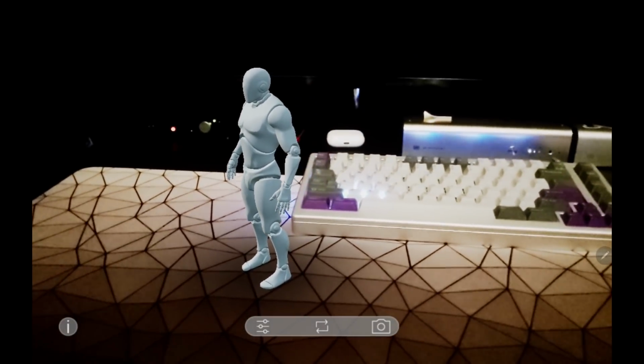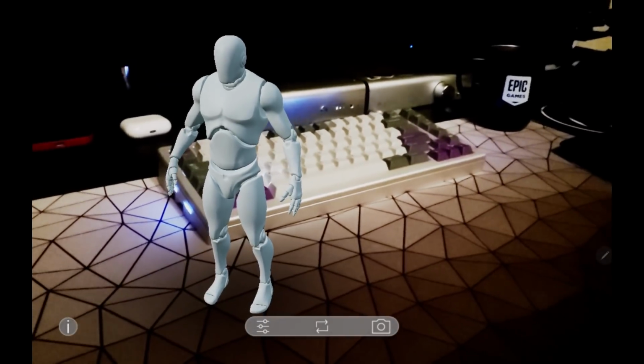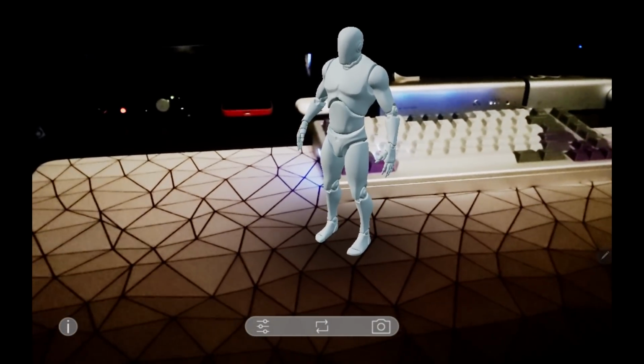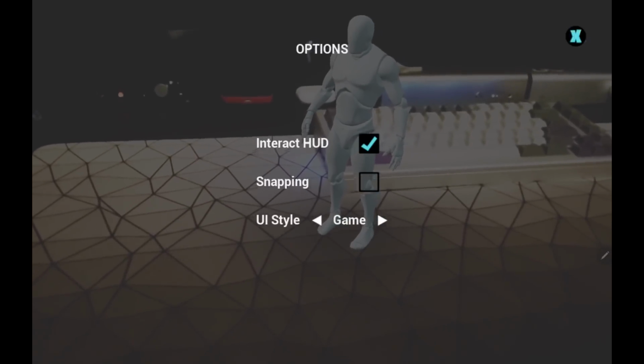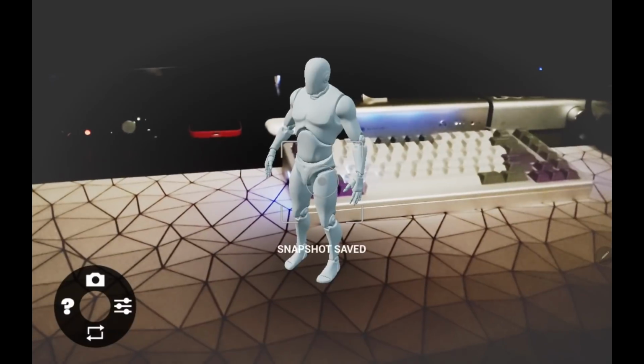In addition to the placement and gesture movement of the object, the AR template has a variety of different UI looks that could further be modified with the blueprints and has the ability to take snapshots. So it's a pretty full functioning AR experience that you can then further extend.